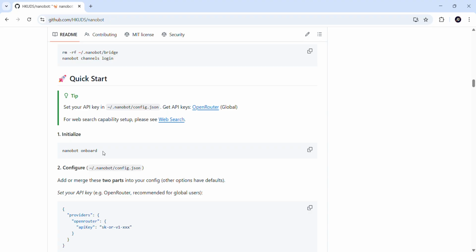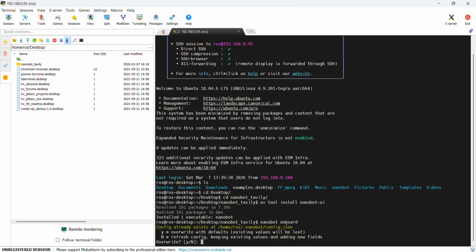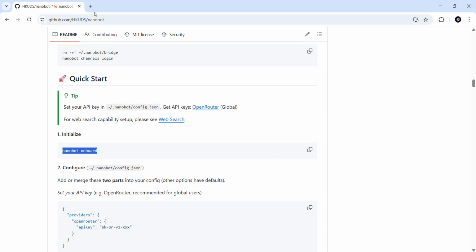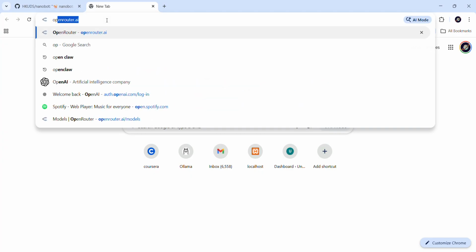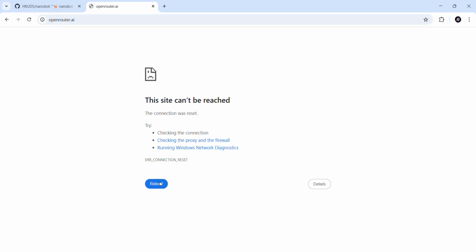And then we have to run nanobot onboard. This will help you set up all your keys and stuff like this. You have to have at least one key from the internet. I am using the OpenRouter key, so let me show you what this is. If you go to OpenRouter, you need to fetch your API key from this. Okay, it's not opening now.